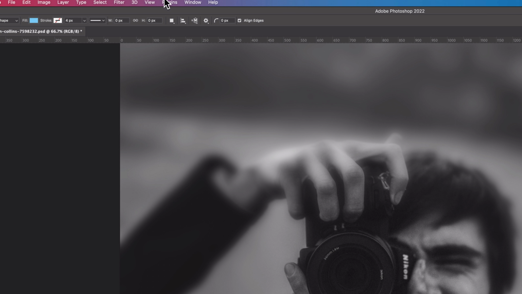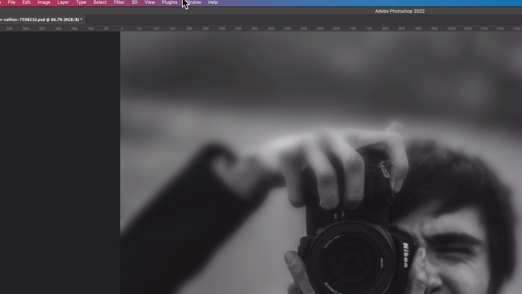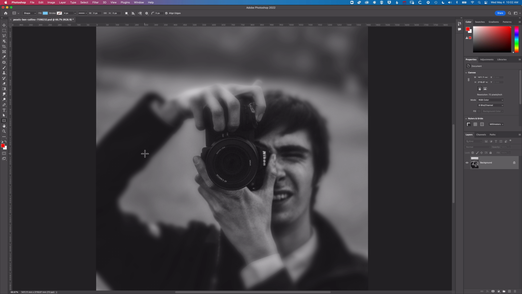If you don't see the options toolbar, just go to Window and Options, and that will pop that toolbar up, and that will give you options for things like your shapes, for any type you're working on, and that type of thing. And then we're just going to draw out a simple rectangle.